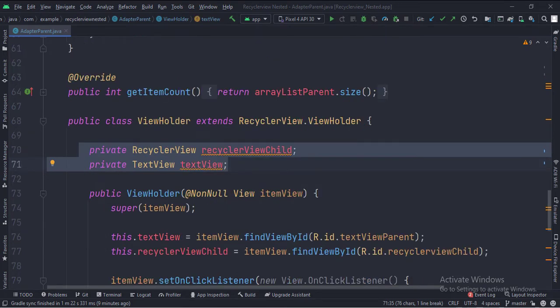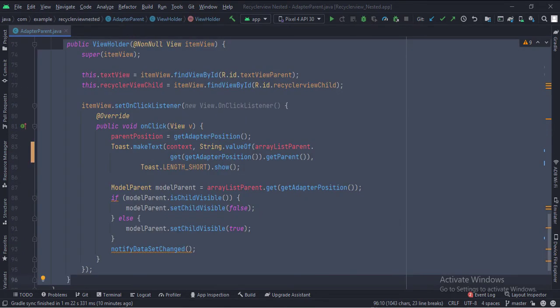These are the data members of the class. In the constructor, we set the onClick listener of the row. So when a row of the Recyclerview is clicked, we show its name in a toast. And simultaneously, we show its respective nested Recyclerview.